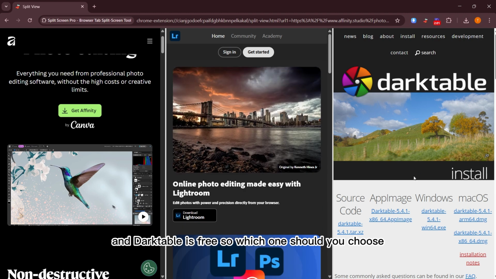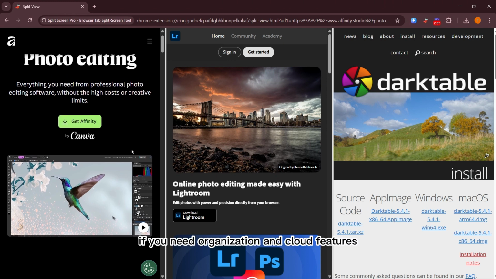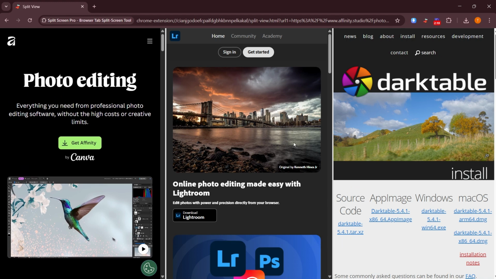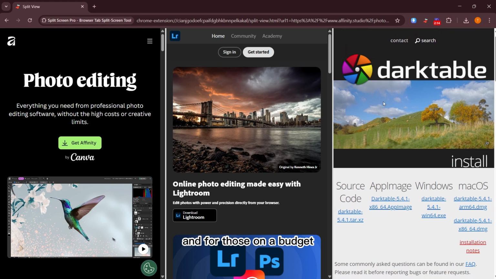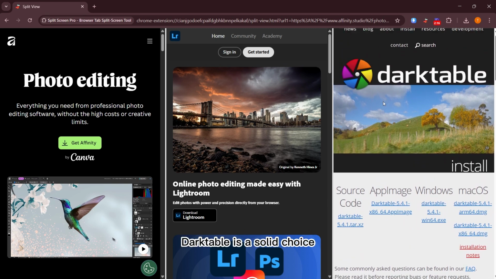So, which one should you choose? If you want in depth editing, go for Affinity Photo. If you need organization and cloud features, Lightroom is your best bet. And for those on a budget, Darktable is a solid choice.